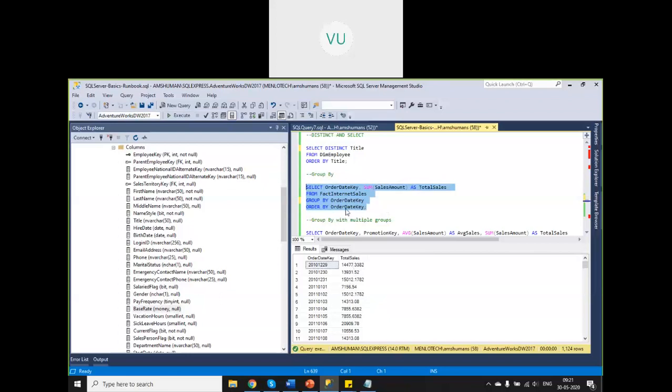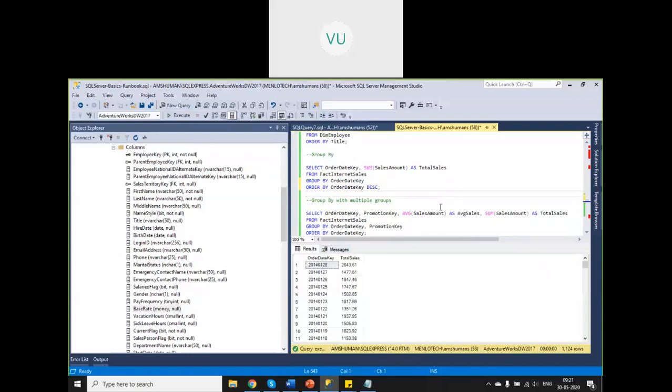Group by order date key means the records will be grouped by unique values of this particular column first, and on top of it you will apply some aggregation, like applying some function, such as average or whatever it is, on other column values, and also you will order by any particular column. By default this is ascending order. I can say DESC, descending, and select everything, and now it is in descending order. So that is the purpose of group by.